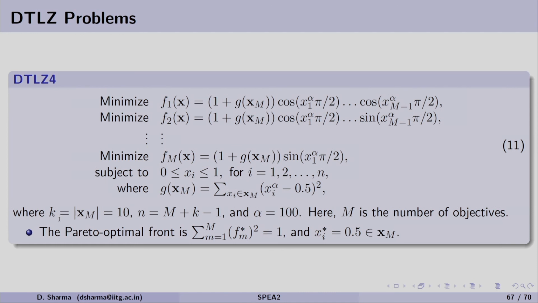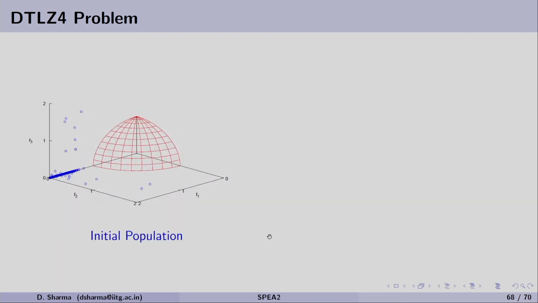For solving this DTLZ4 problem, we have taken k equals to 10, the number of variables the same, which is m plus k minus 1, and alpha has been taken as 100. The Pareto optimal front for the given problem is the same as DTLZ2, and we are going to see how SPEA2 is going to perform.